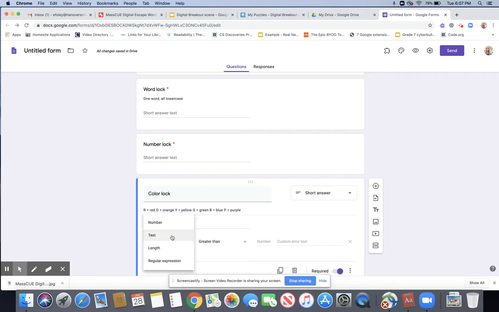Then what I want to do is change it so that it says text contains, and then depending on what your color lock was, so for example, if mine was yellow, blue, green, yellow, then you would put in something like that. So you might also want to put in the description to type the first letter of each color. And again, we've got the error text, so something like keep trying.